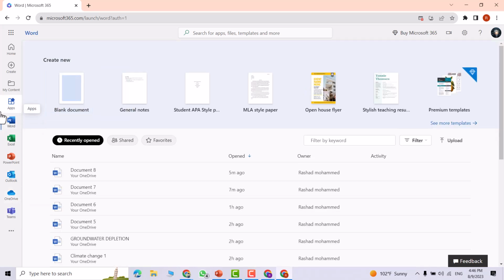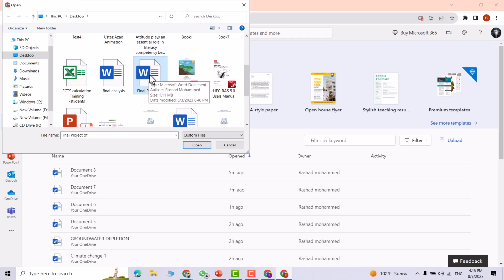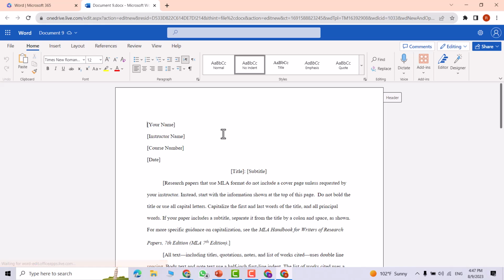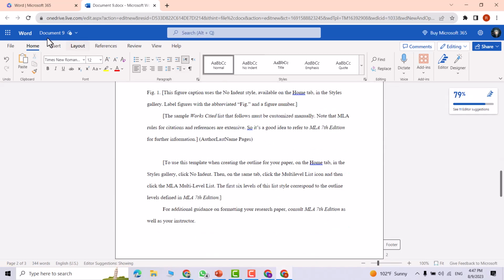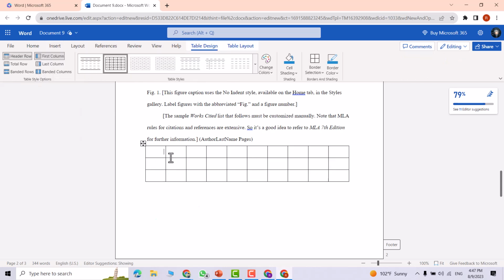For example, we need Word. Let's upload a document. This one. You see, that's my Word document. You can edit it. For example, here I want to insert a table. Just from insert table. Okay, you insert the table.